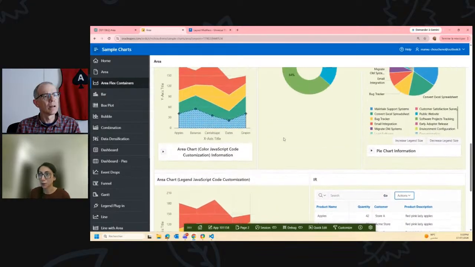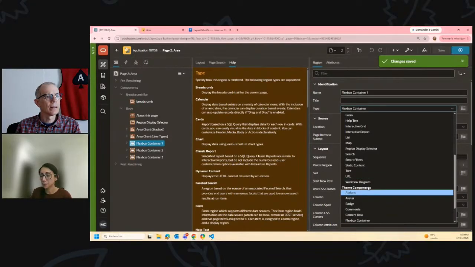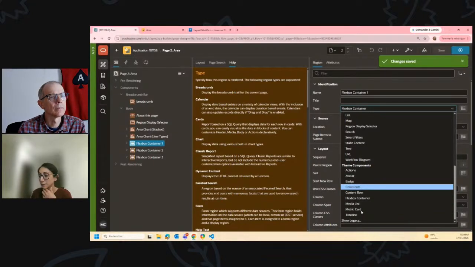Exactly. So this is the Flexbox container. It's a type of region. It's under theme components. Remember, if you want to have this theme component, you need to refresh your universal theme. It's not sufficient only to do the upgrade and be on Oracle Apex 26. Okay. After refreshing your universal theme, you will have Flexbox container as a type of region.